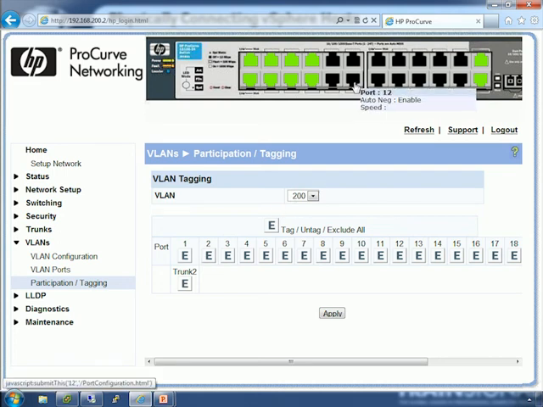If I wanted to, actually, sorry for the confusion. I want to pick one I'm not actually using. So let's do 11. So I'm not actually doing anything with 11. So this is 11. If I wanted to set it so that it would tag anything on VLAN 200, I'd set it to T. If I wanted to do native VLAN, meaning that I want to send this out as untagged, I would do U.